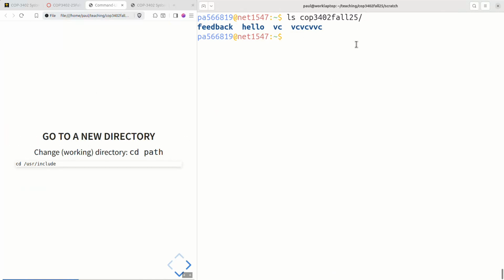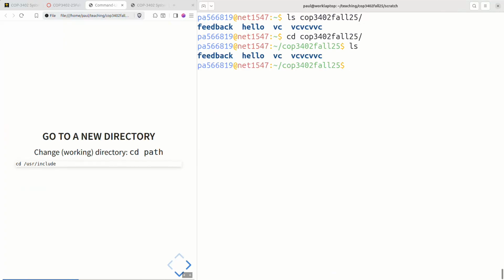So I already showed you this already. CD stands for change directory. You've probably seen this in the Windows world or the Mac world. All it does is change the working directory of bash. So when I say CD, COP, etc., now my working directory is this folder, which means any commands like ls, which just use the working directory, will now operate on the current working directory.